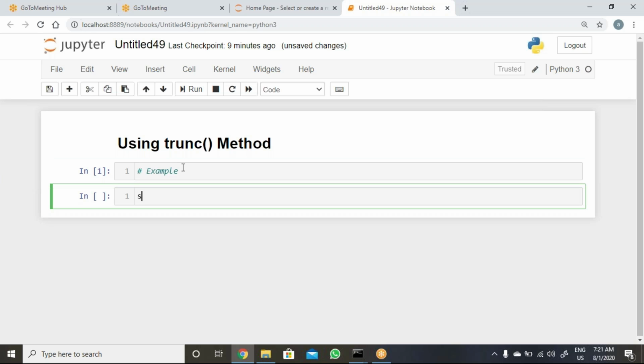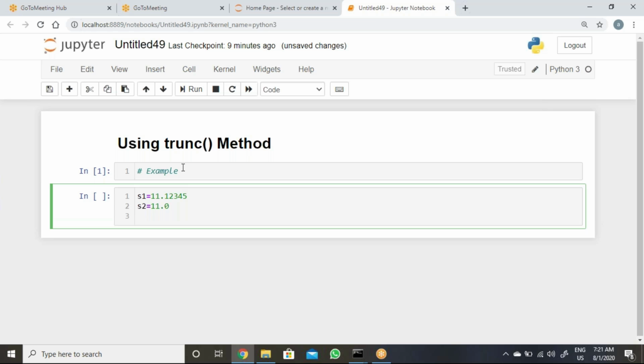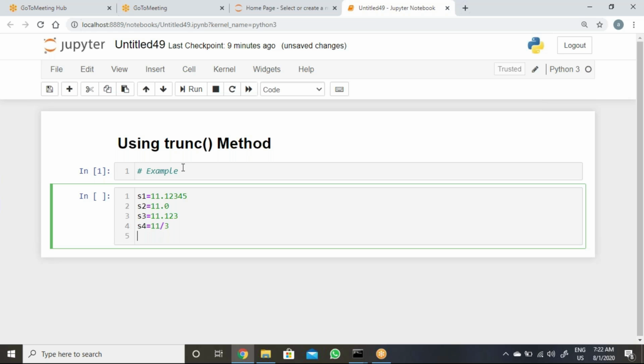So what I'm trying to do here, I'm just taking S1 equal to 11.12345 and S2 equal to 11.0 and S3 will be 11.123, whatever the values you want, and you can take S4 equal to 11 by 3. So these are the values I have taken.